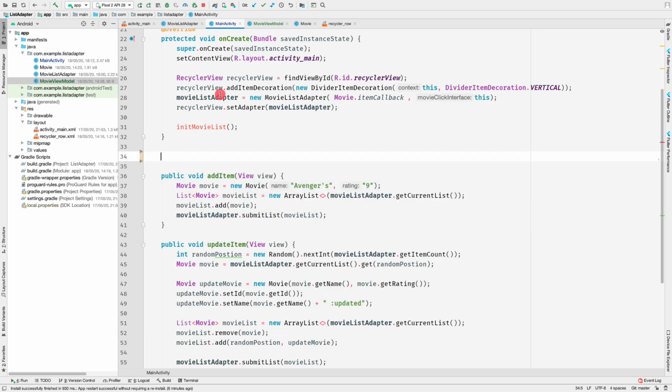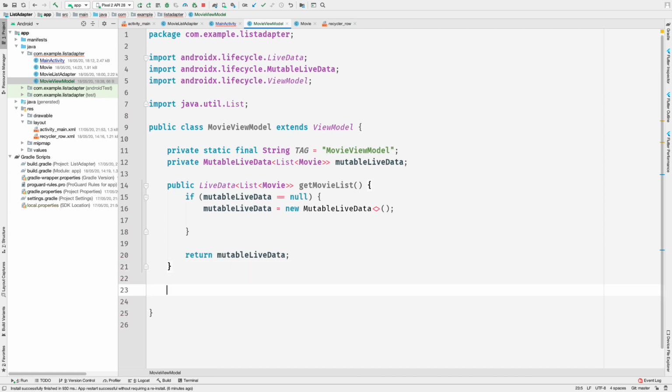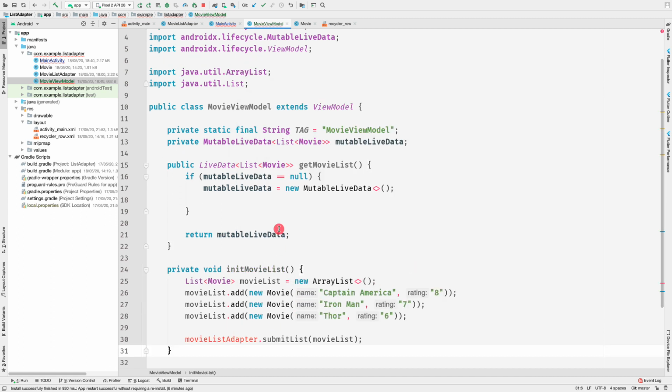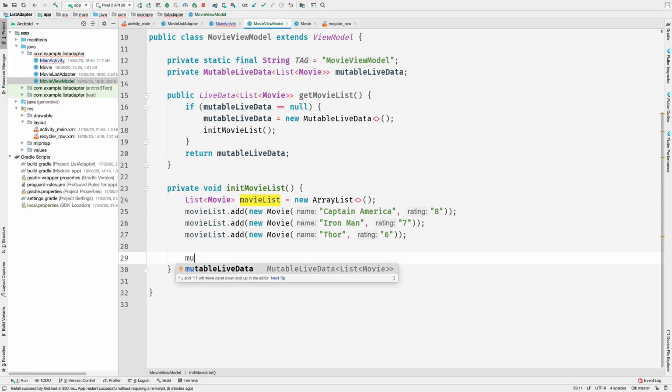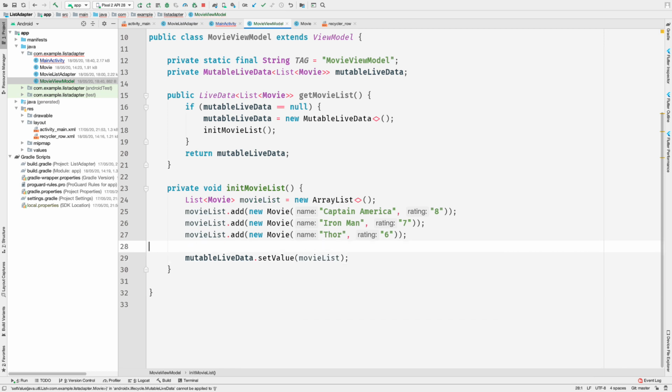So let's control X from here and let's paste it here, and we'll change this method a little bit because we don't want this thing here. And now we'll simply call this thing here, that is init movie list like this. And now inside this init movie list, we'll create a movie list by creating a new array list and then adding the movies. And now instead of setting movie list adapter dot submit list, we'll simply call our mutable live data dot set value, and here we can pass in this movie list like this.